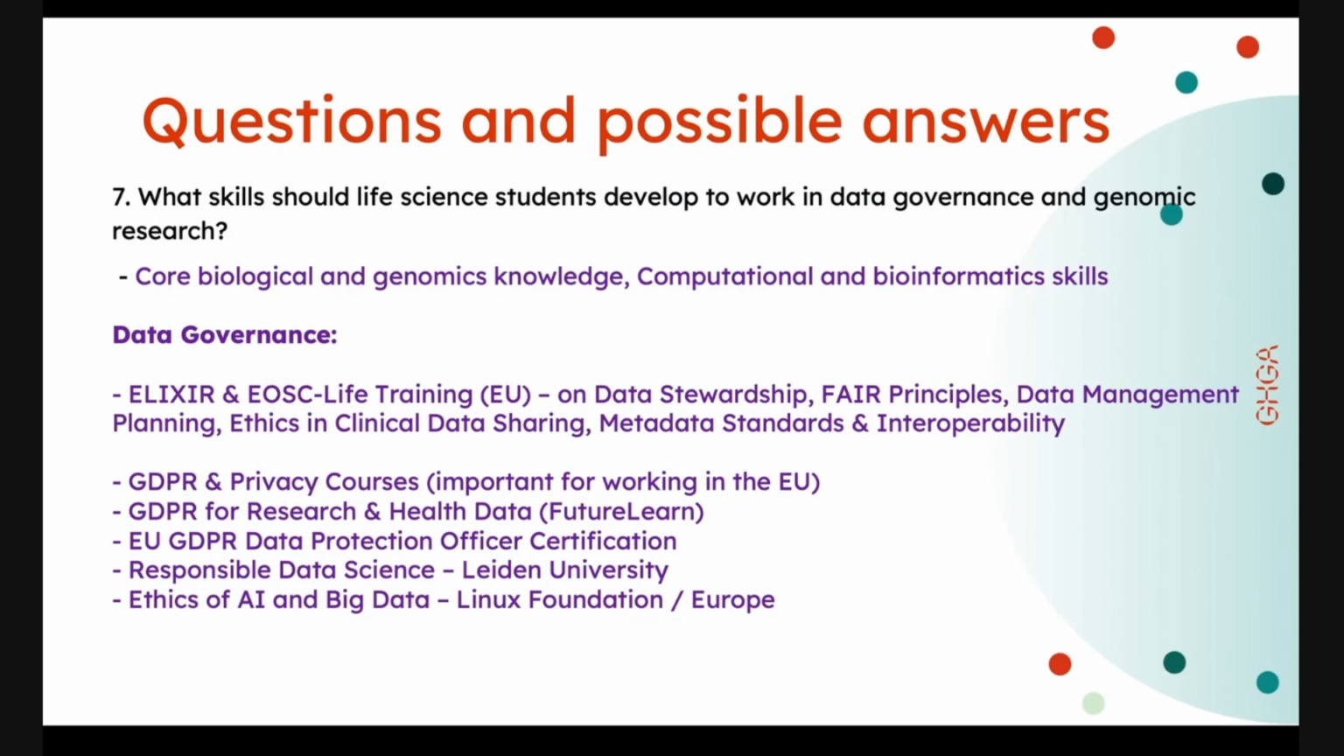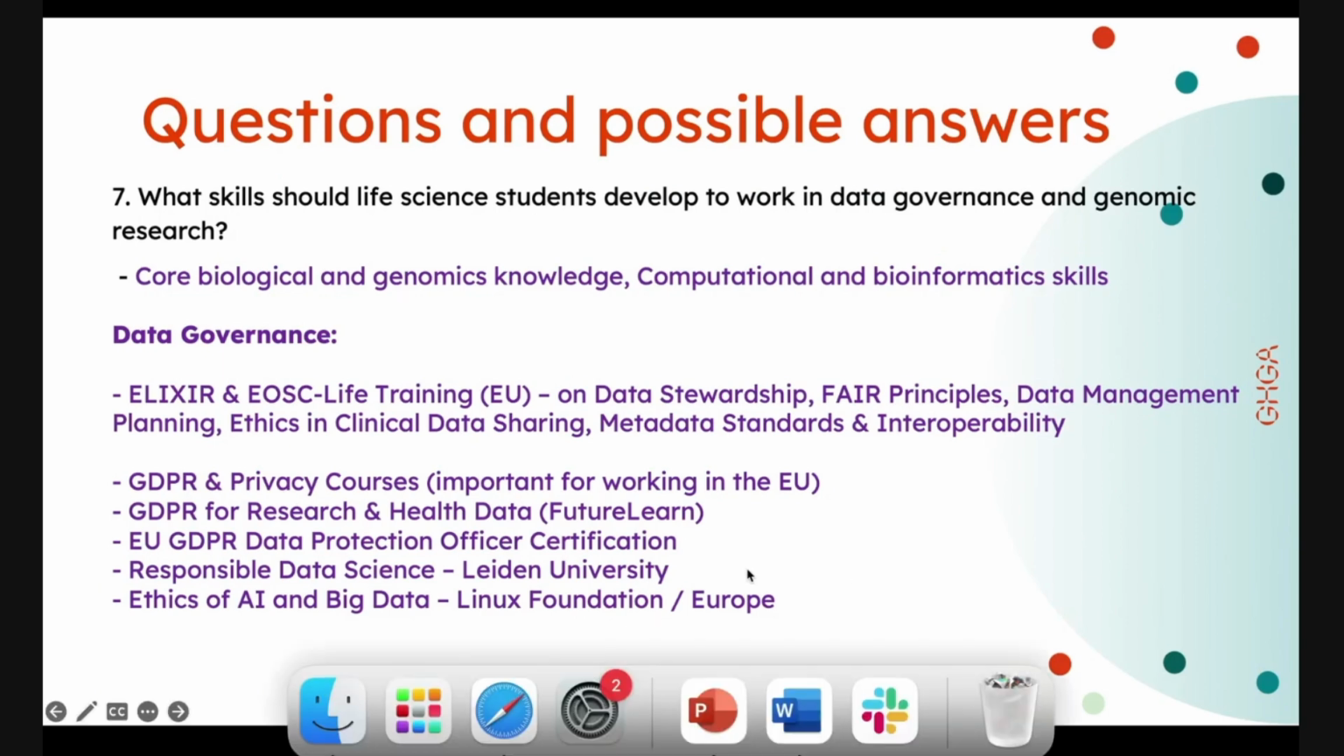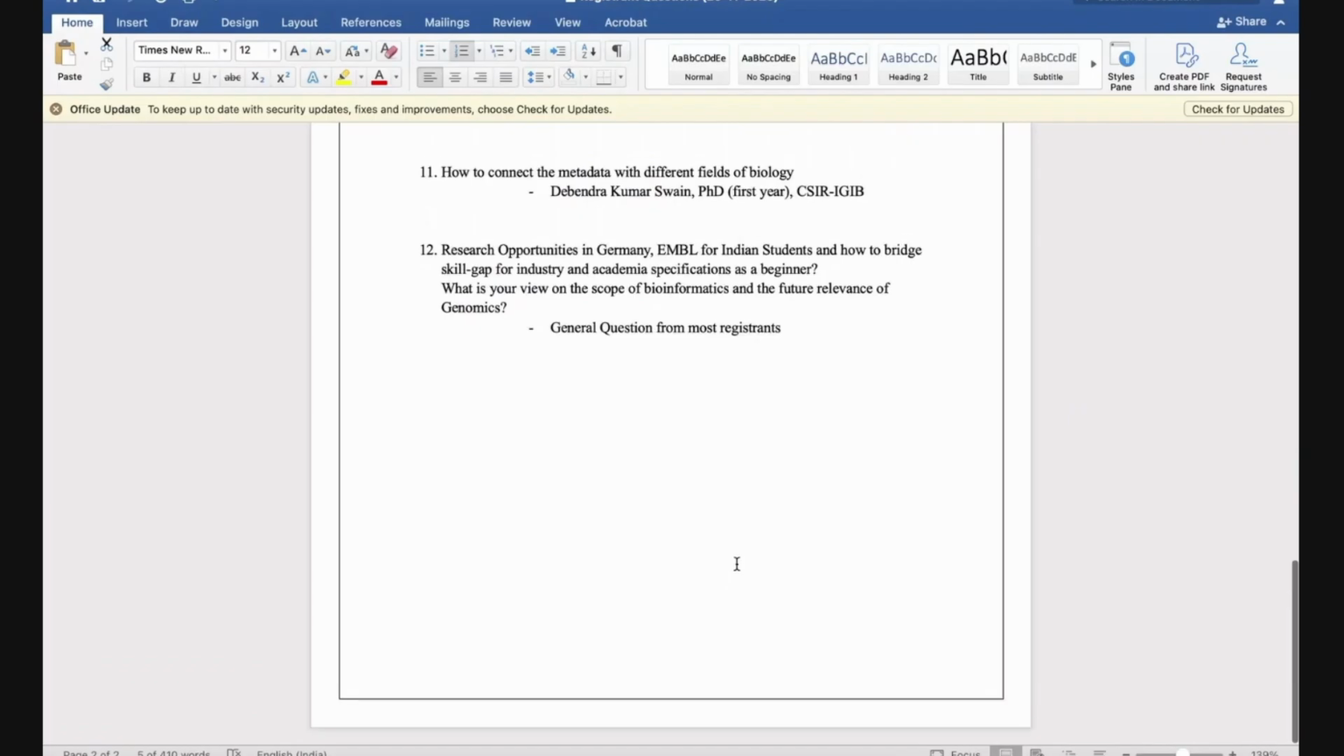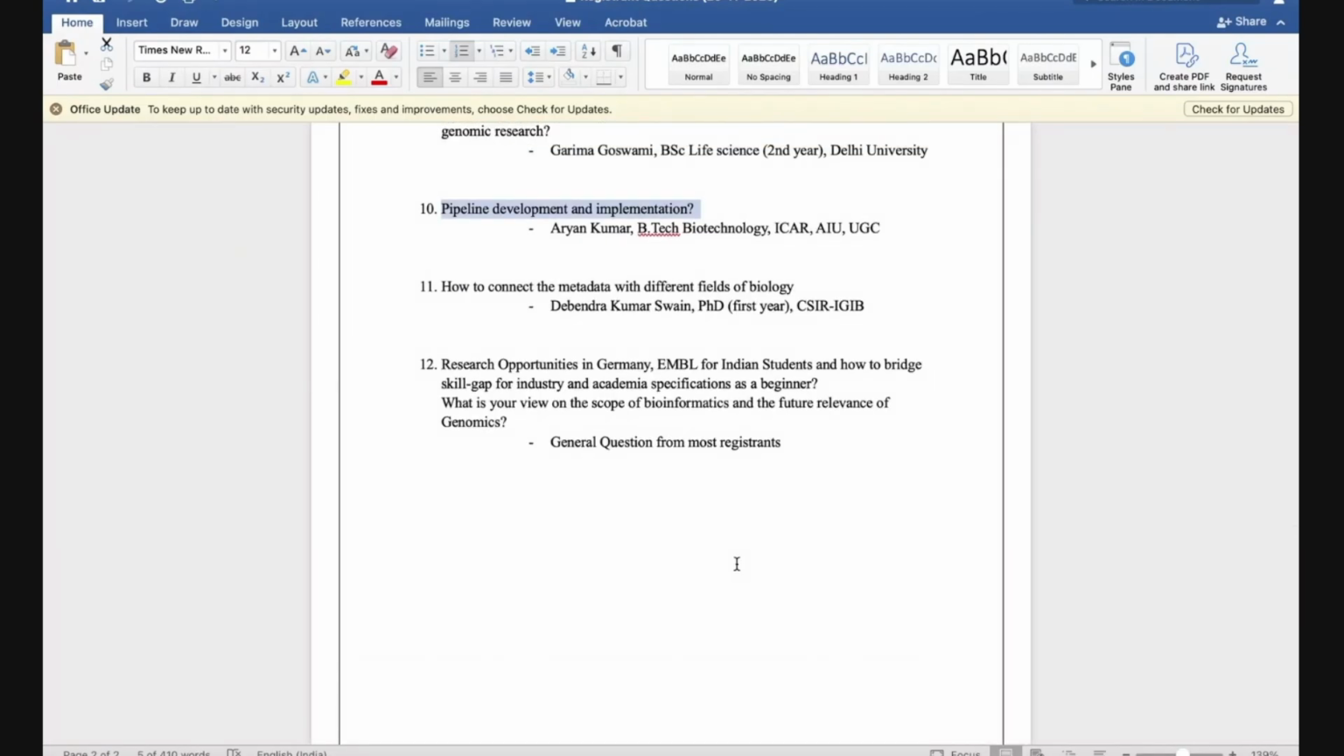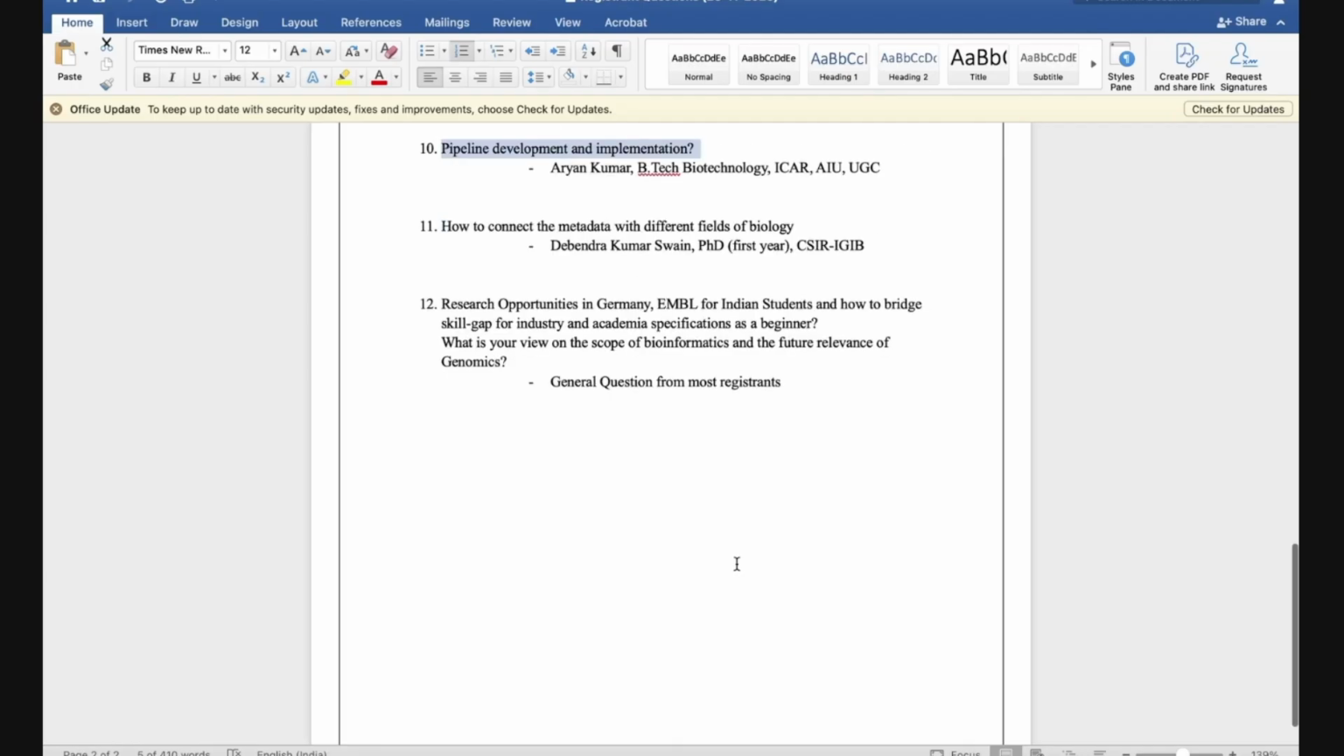Oh, I'm sorry. I think these were the main questions. And apart from this, there were some other questions on which I was not very clear. So I'll try to answer them. Research opportunities in Germany, EMBL for Indian students, and how to bridge the skill gap for industry and academia specifications as a beginner. What is your view on the scope of bioinformatics and future relevance of genomics?